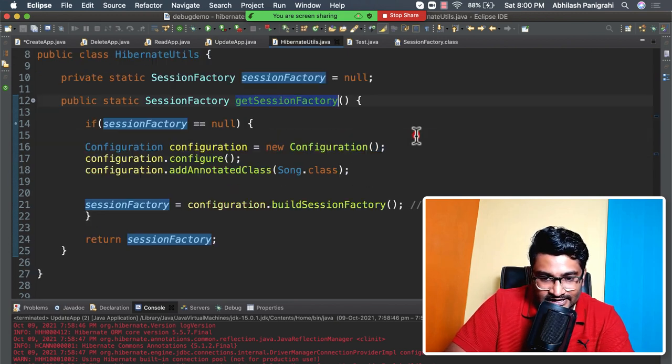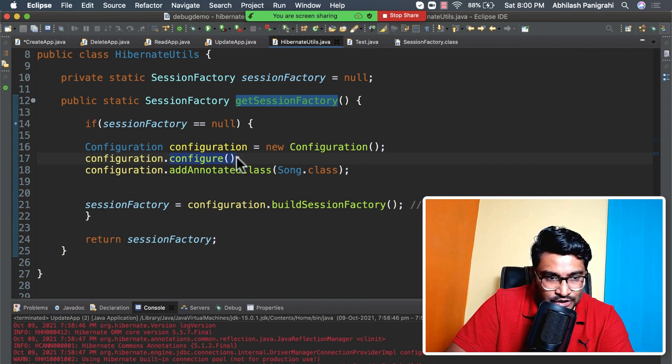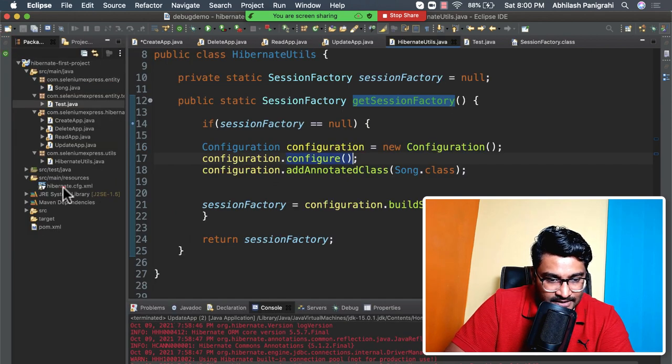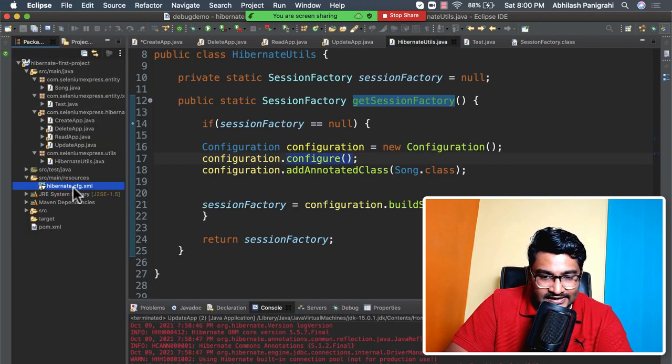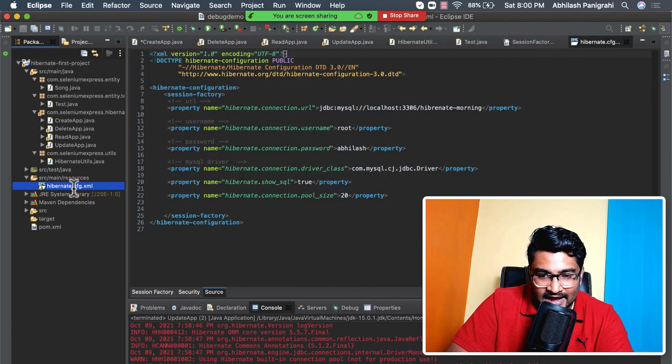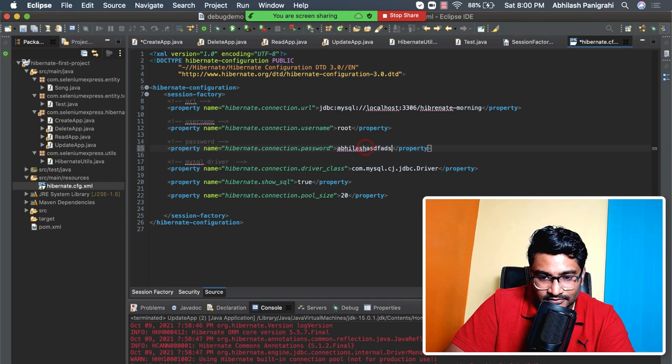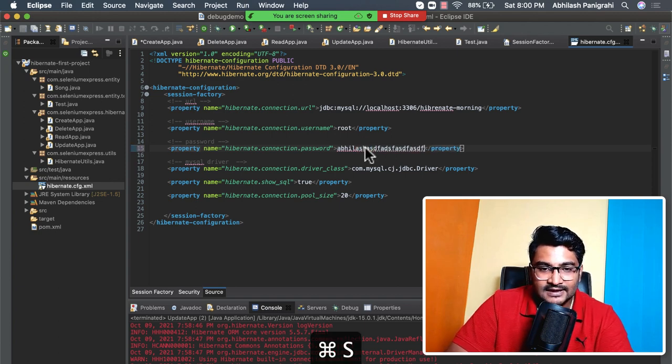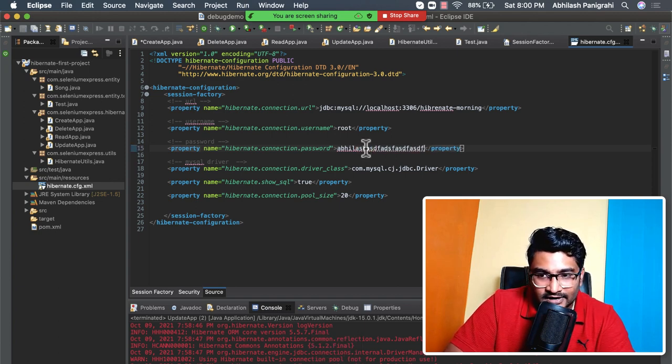Now inside the get session factory method, you are basically loading your configuration file, and you know that by default it will look for this particular file that you have written here. What if there is some problem inside this file? Let's say somebody has given the wrong password here. Password is wrong. Now what will happen? Do you think your application will run smoothly and be terminated smoothly?